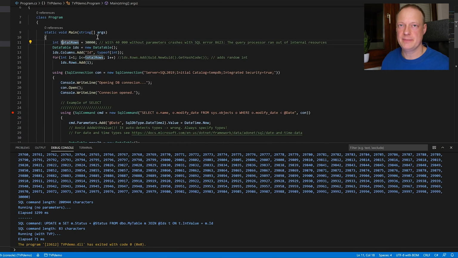Here is the main part of the program. We have an array of IDs filled into a data table. So we create a new data table object and we add one column. It doesn't need to match the name of the table type, but it needs to match the type and number of columns. We then fill 30,000 rows into that data table, and then we are ready. We open a new SQL connection.